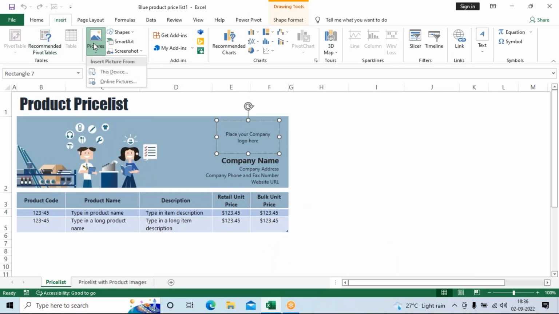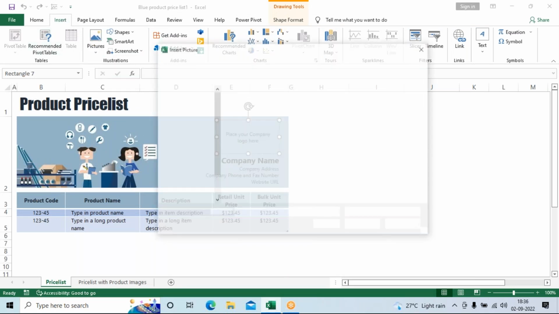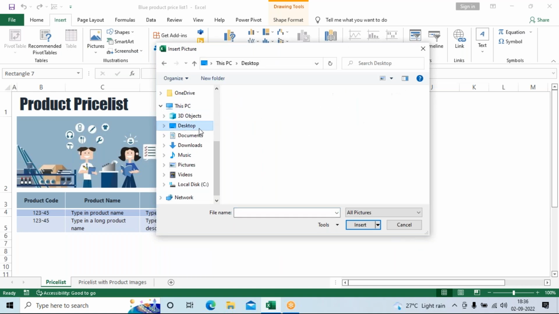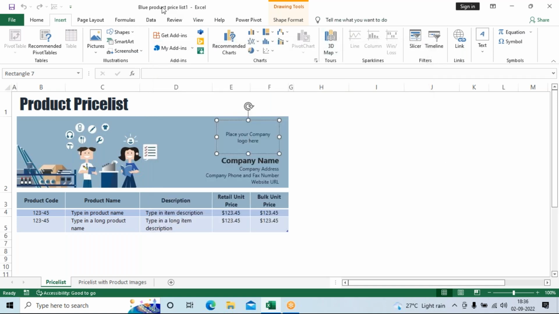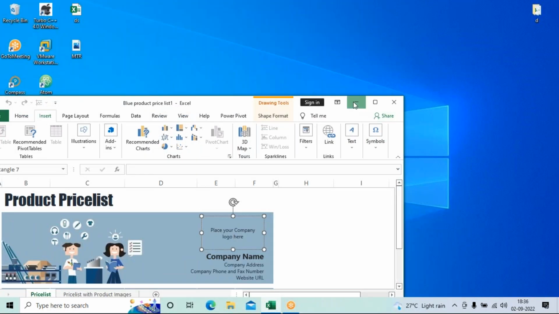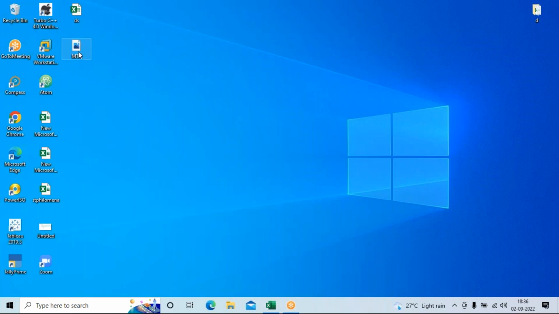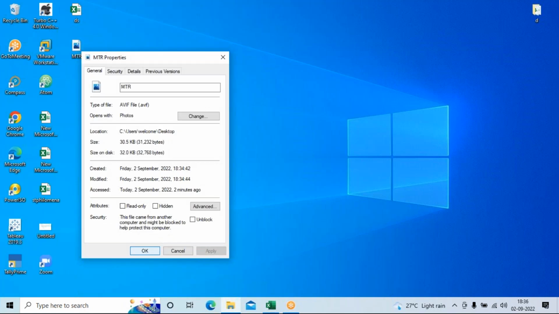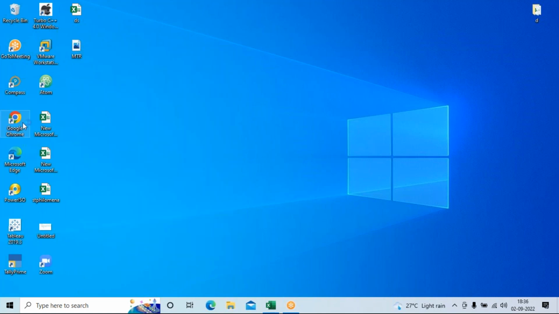Insert tab, pictures, this device. On the desktop, it is there, the MTR logo. In which format is it? JPG format. If it is there, then the image will be supported in Excel. One second, I'll check which format that is. Oh, some other format it is. Okay, I'll download another one.